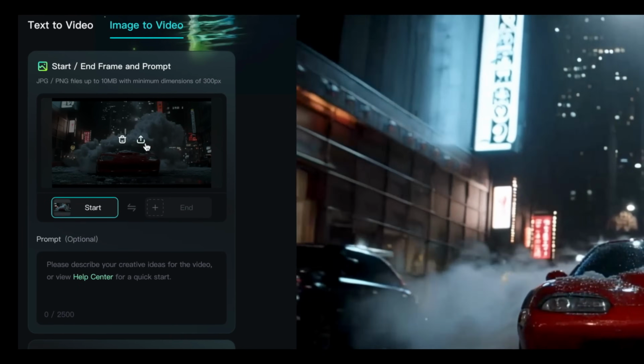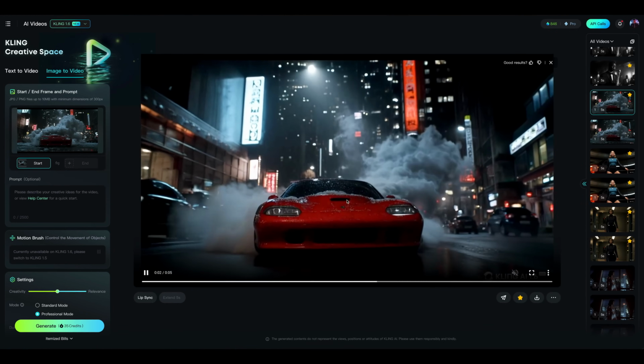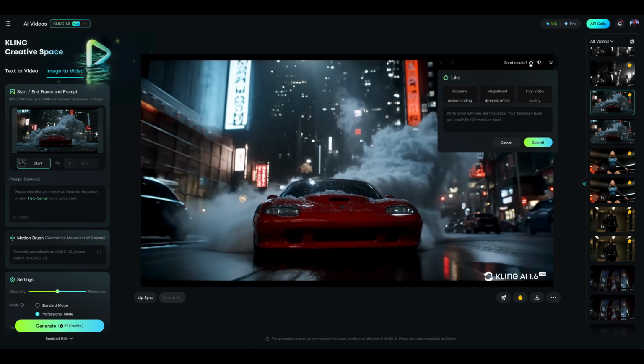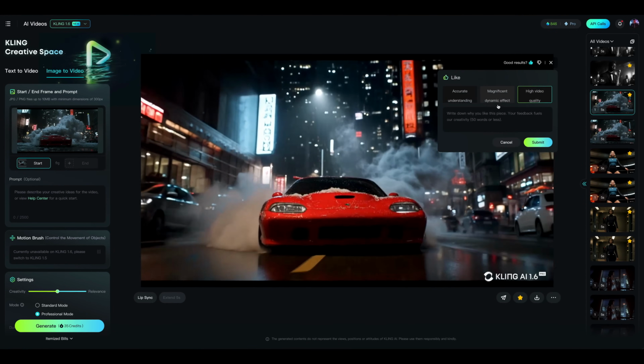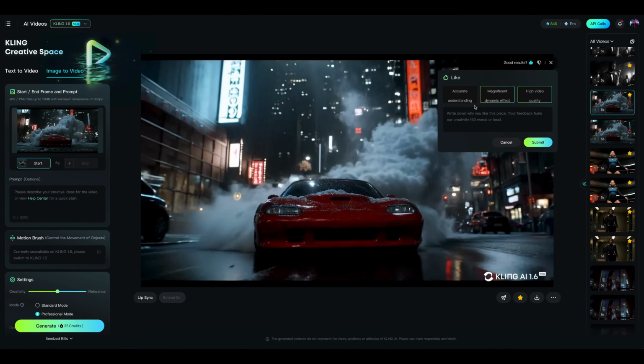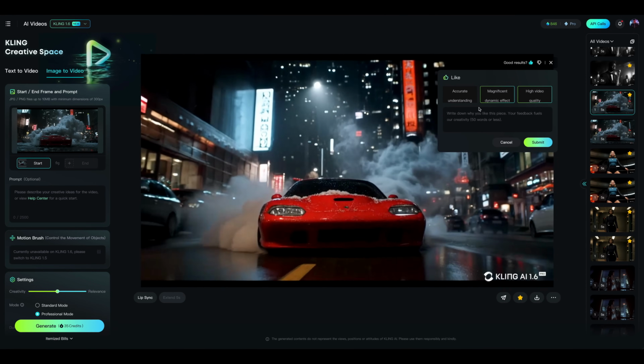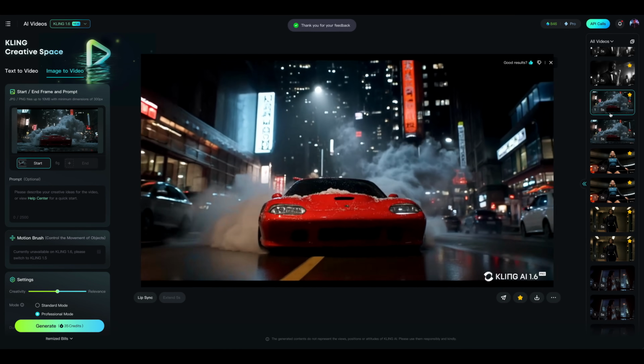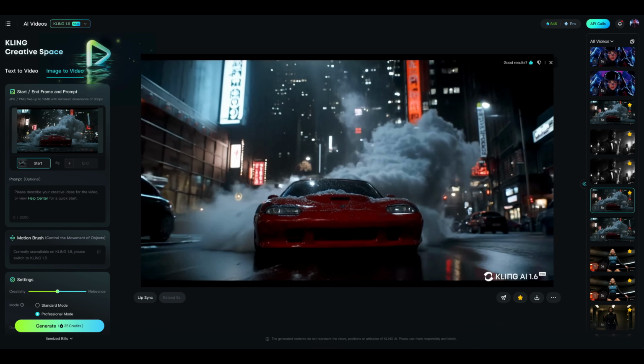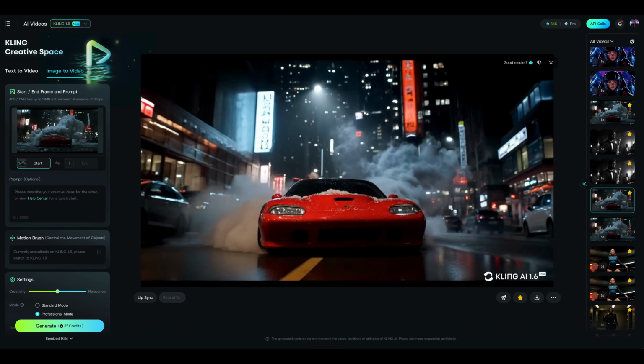It had a lot of smoke around it, and the snow is still kind of hanging out on the hood. So I'm going to rate that as a good shot. I'm going to say it's a high quality video, magnificent dynamic effect. Again, we're not going to rate it for accurate understanding because we didn't give it any direction. Now what we're going to do is show you the version where I modified the prompt a bit.